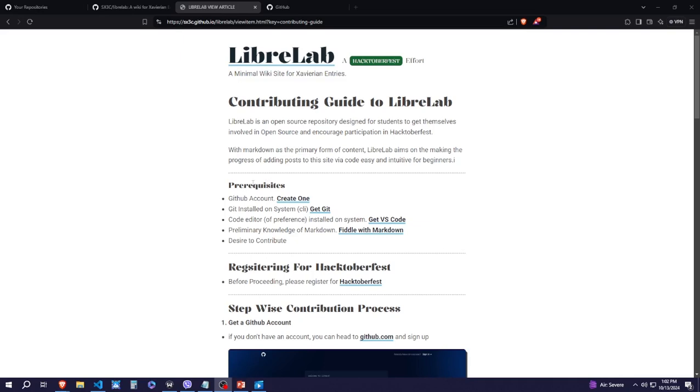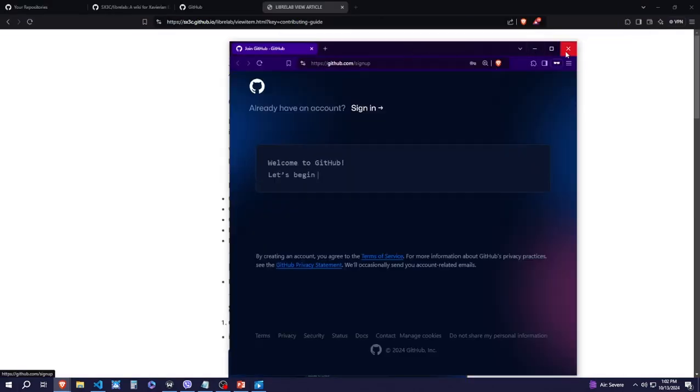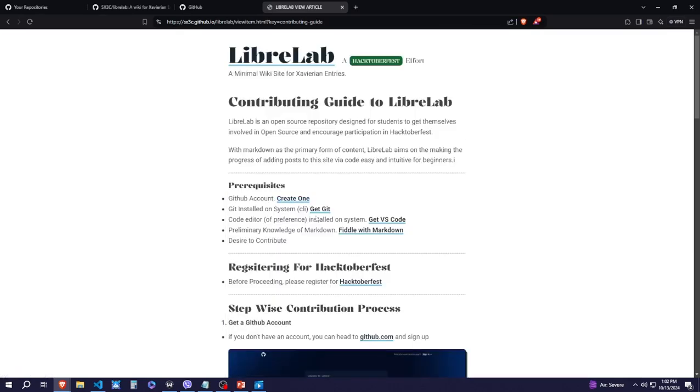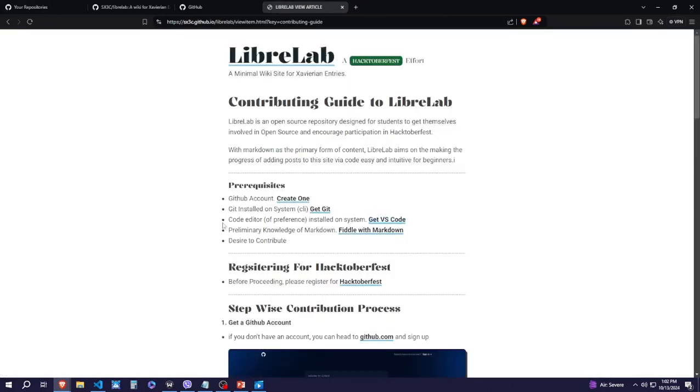There are a few things that you need to have on your system and a few things you need to consider. The first being having a GitHub account. If you don't have one already, you should be able to go to this link and get a GitHub account, following the standard process that you are going to be presented with. Secondly, you need to have Git installed on your system. This is crucial. Please do not forget this. This is a requirement. And thirdly, you can get a code editor of your own choice. It is recommended that you use VS Code for this.